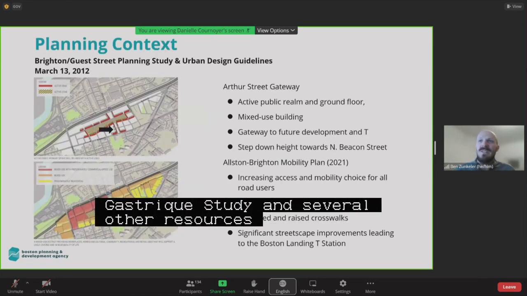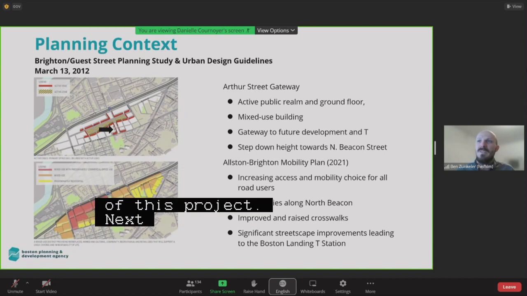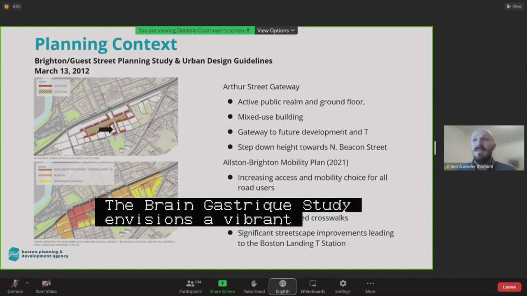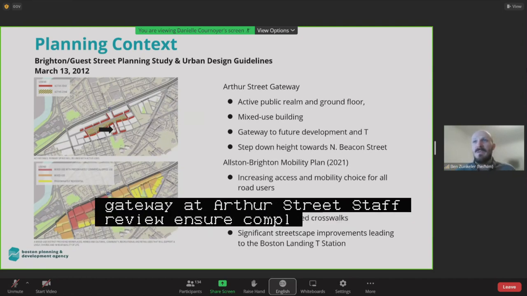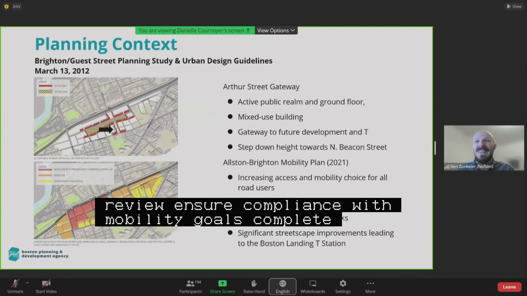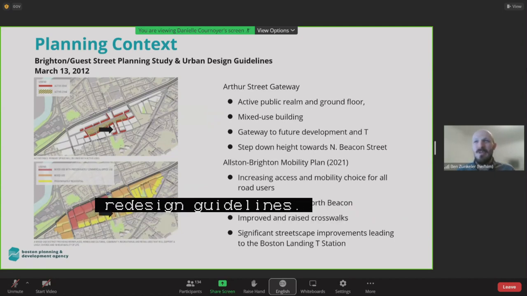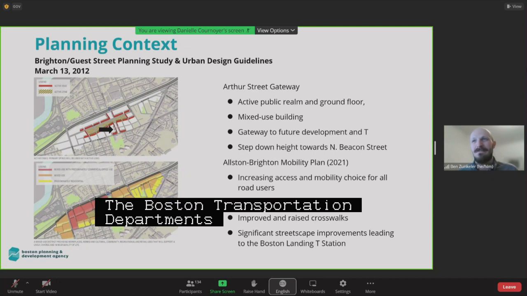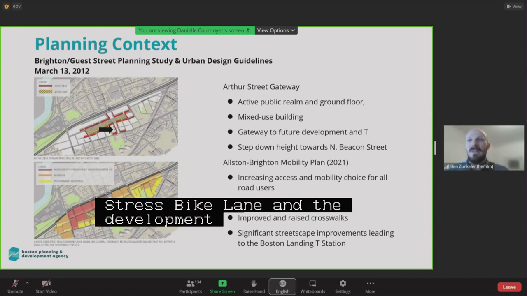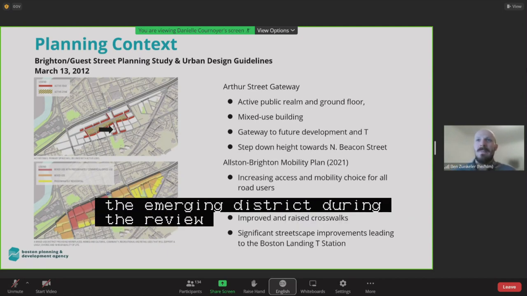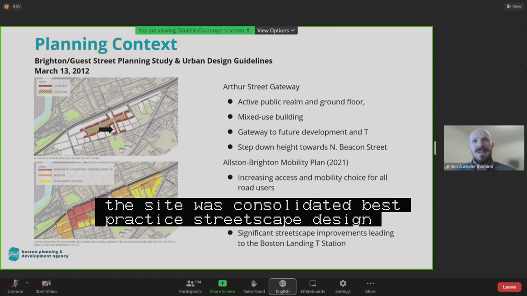The Brighton Guest Street Study envisions a vibrant, mixed-use district with a significant gateway at Arthur Street. Staff review ensured compliance with mobility goals, complete street design guidelines, the Boston Transportation Department's North Beacon Street low-stress bike lane, and the development of a new gateway for the emerging district. During the review, vehicular access to the site was consolidated, best practice streetscape design was followed, and conflicts between modes minimized for safety and comfort. Next slide, please.